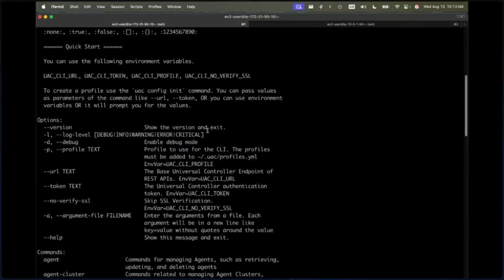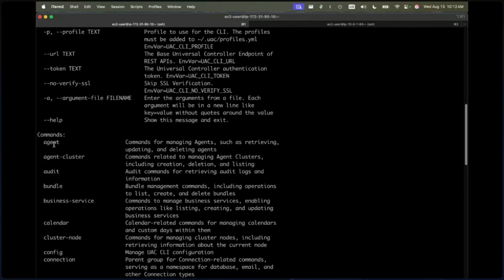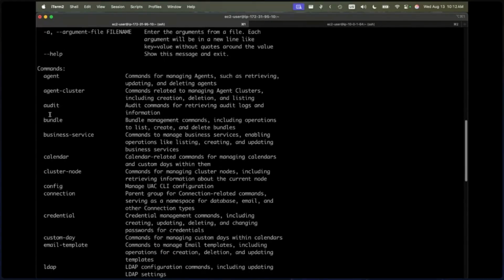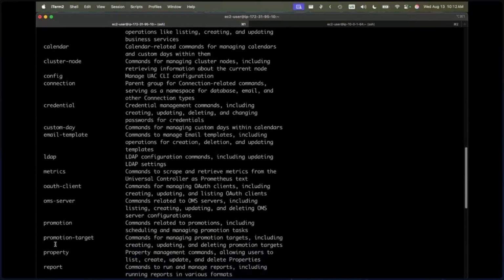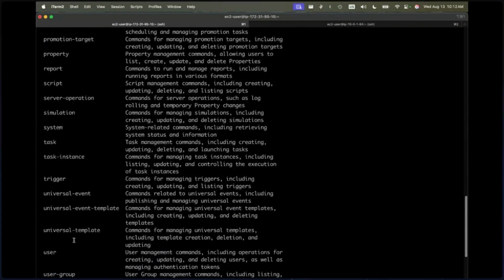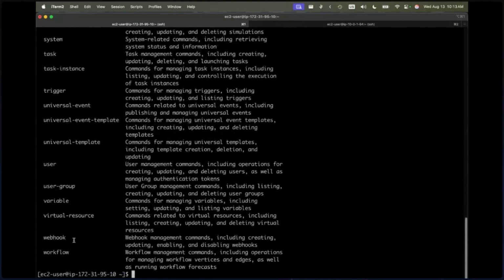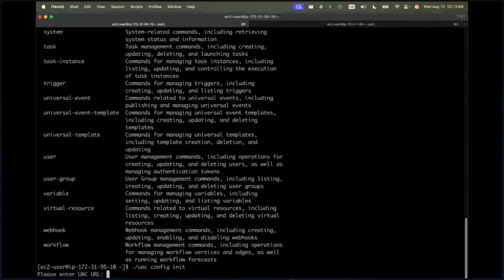I downloaded the CLI, and the command line also has similar documentation for every command. You can access all of the commands that are possible with the APIs through the CLI. To do this basic setup, you can say config init, and then it will ask for a URL, and then it will ask for a personal access token.